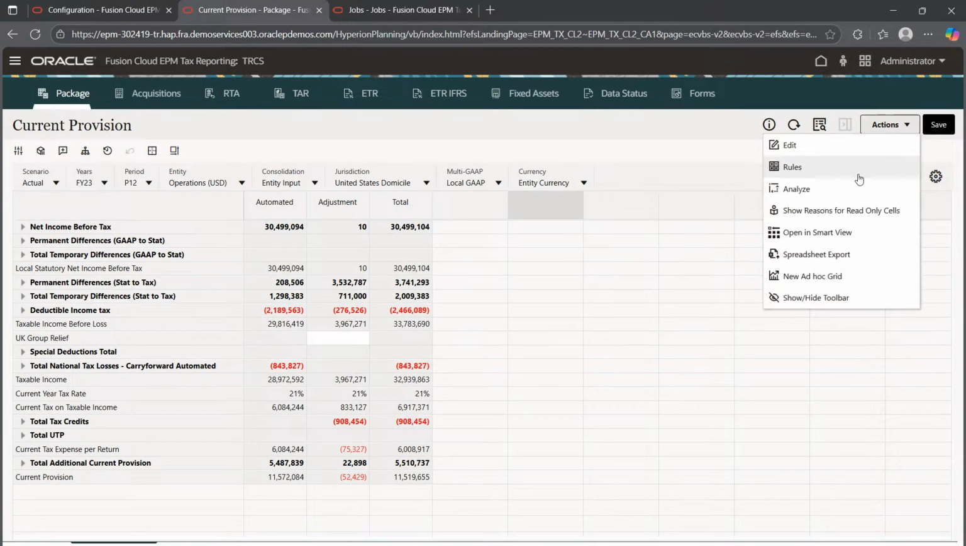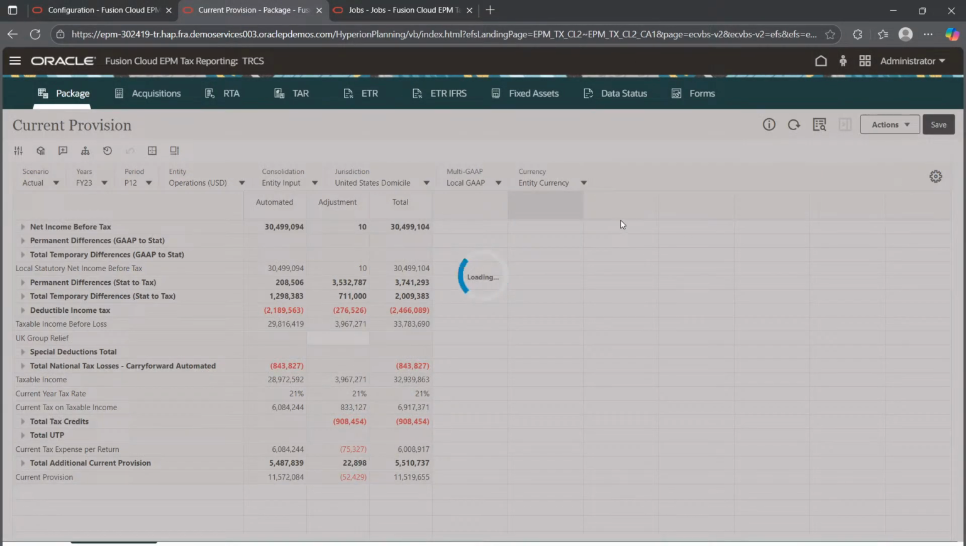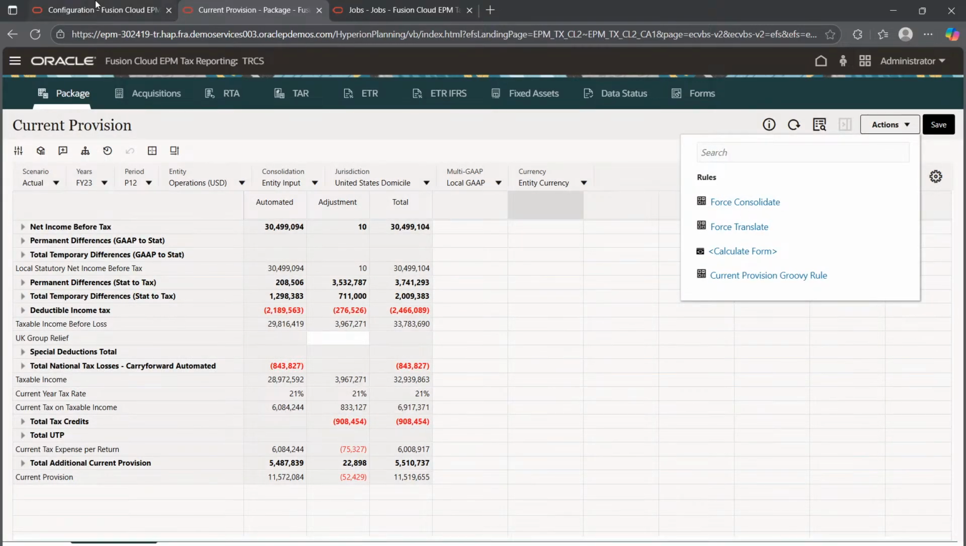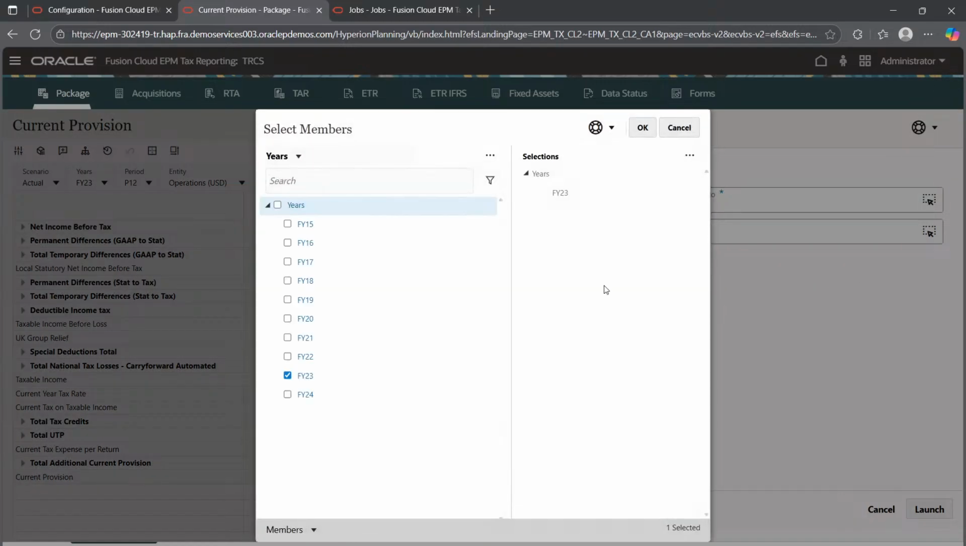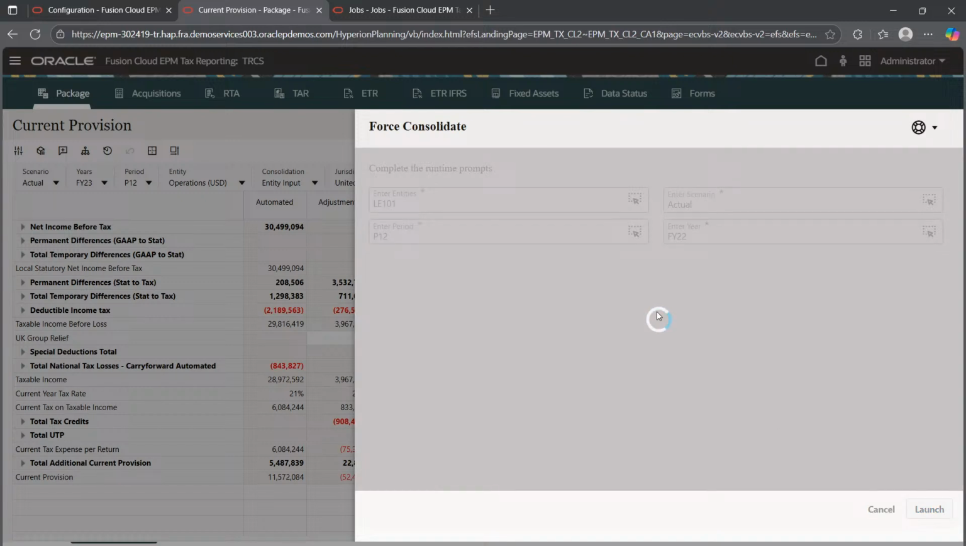Or I can actually go and run another one of the rules, because we have taken 50% here instead of 100%. So I'm going to run it for 2022 first.